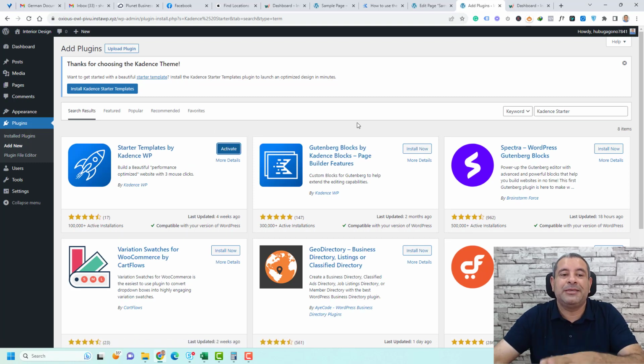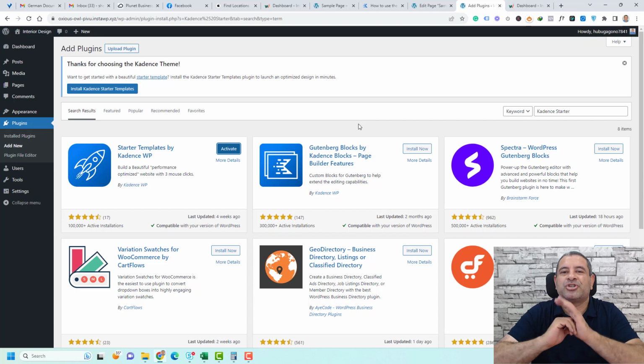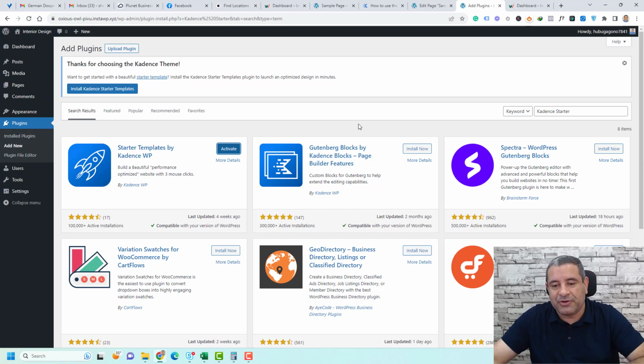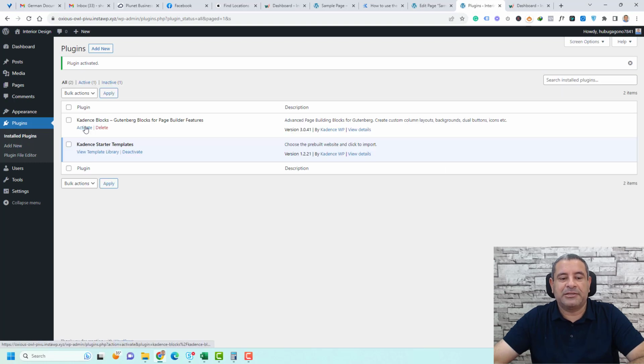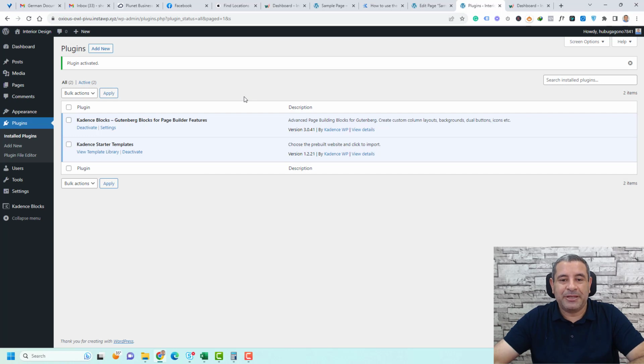But because we are in the add plugins screen, I like to also install the Kadence Blocks, which is the page builder developed by Kadence. This is something like Elementor or Thrive Architect, Beaver Builder or Divi. It behaves like it. You can just forget about Elementor and start using the Kadence Blocks, which I highly recommend, and actually use it instead of Elementor. So I will quickly install the Kadence Blocks also, and I will click activate to activate the starter templates by Kadence WP plugin. Then I will activate also the Kadence Blocks plugin by clicking activate here. And now both plugins have been activated.